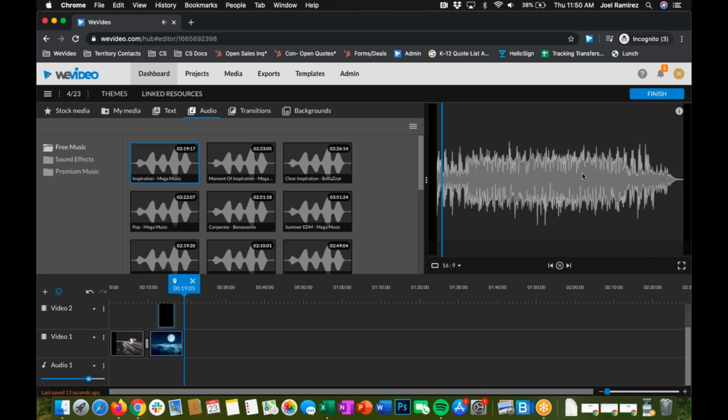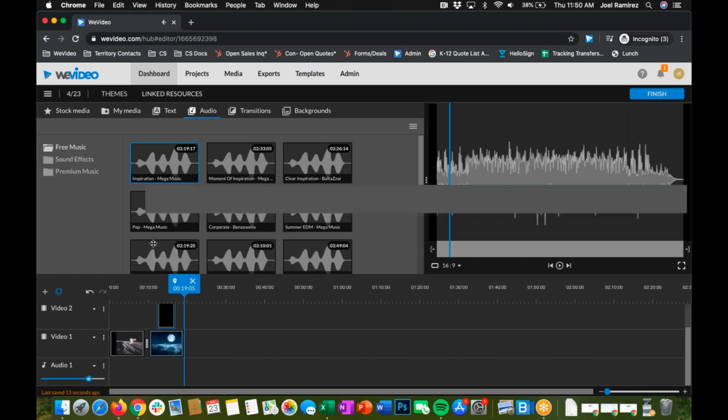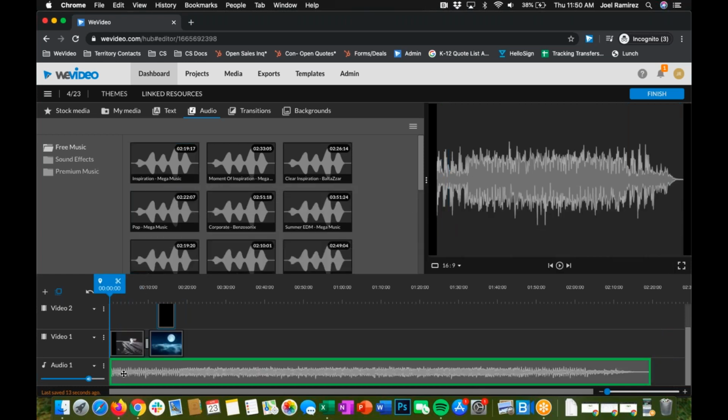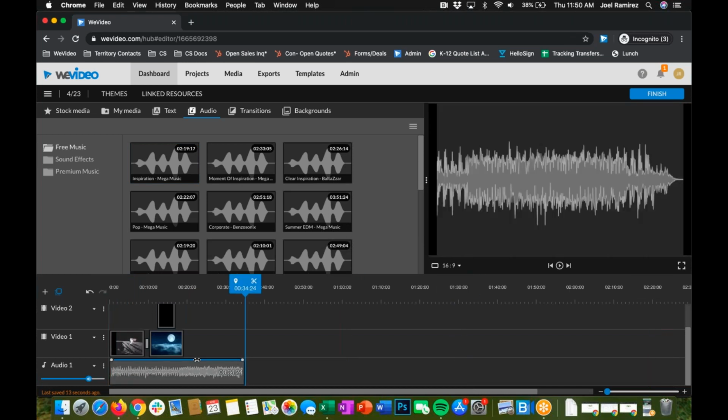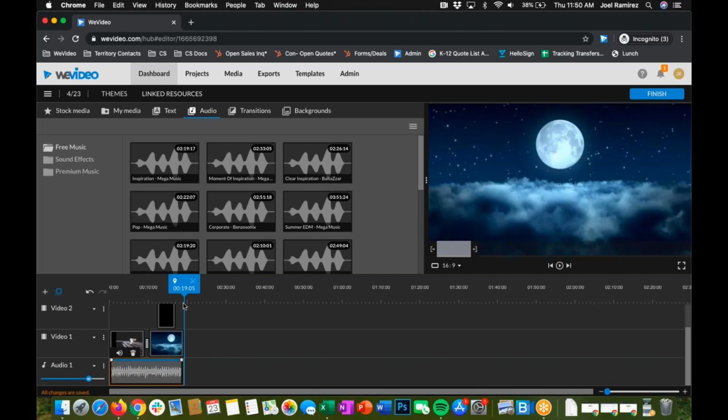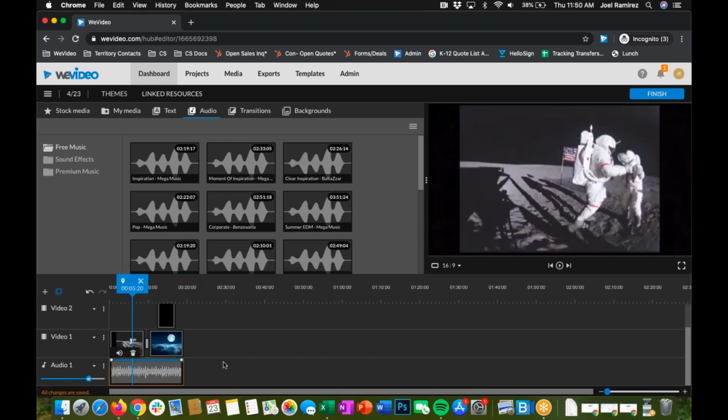Now I'm not sure if you can actually hear the music playing on your end. I'm listening to it here. If I like this clip, perfect. I simply drag it and drop it right into the audio file. Of course, you can use a whole clip, or you can trim it down to only be the length of your edit so far.